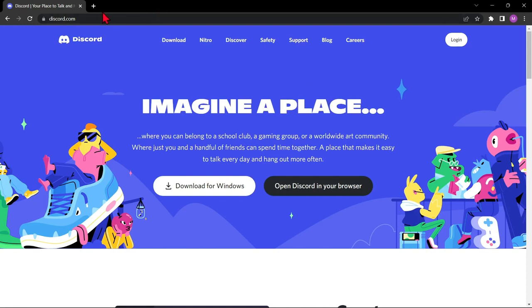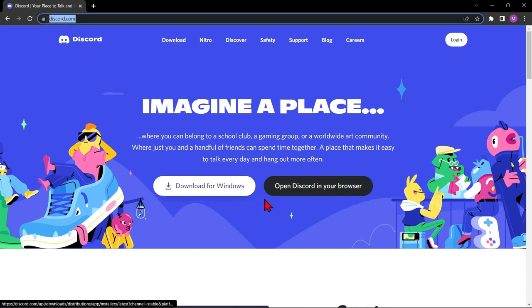First, open your browser and go to discord.com. On this page, you'll be choosing either to download the application or open Discord in your browser. Since you want to install Discord, we have to click this download for Windows button.